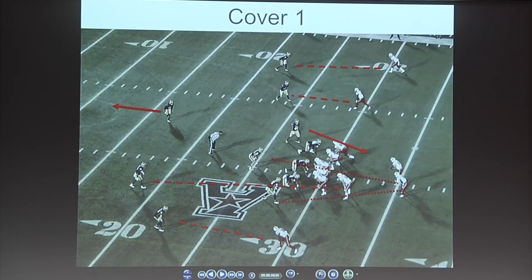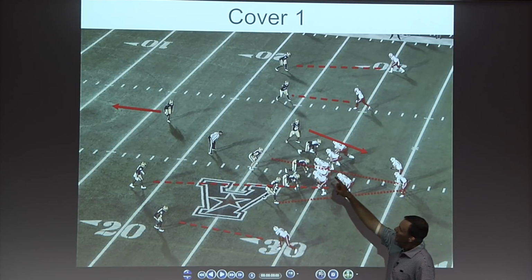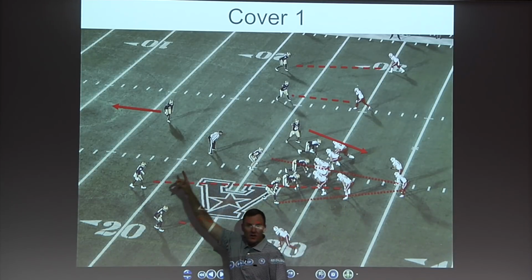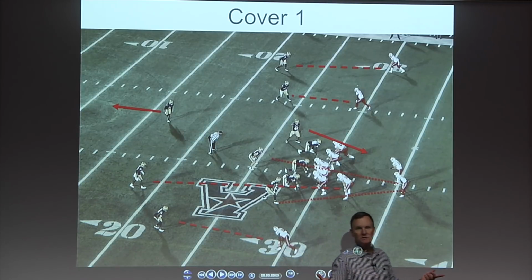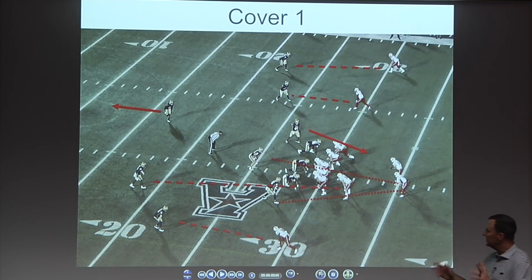Cover one is nothing more than, you'll hear it also called, man free. So everybody's got a man, and they have middle of field is closed. So we know it's one. So now you got to get to your man answers. Same type of thing. We know pressure's coming, but we know if we keep a back in, we should have enough to pick them up. That's considered cover one to us.